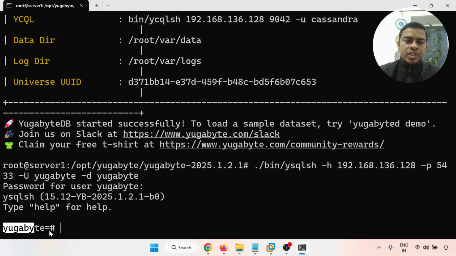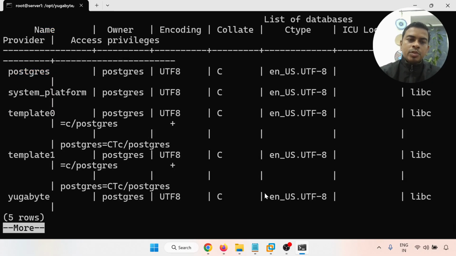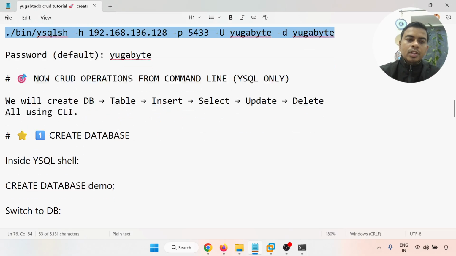So we are inside of the database. This database will look like PostgreSQL, so all the commands will work the same as in PostgreSQL also. So we are getting the list of the tables, list of the databases. Now move to the next.